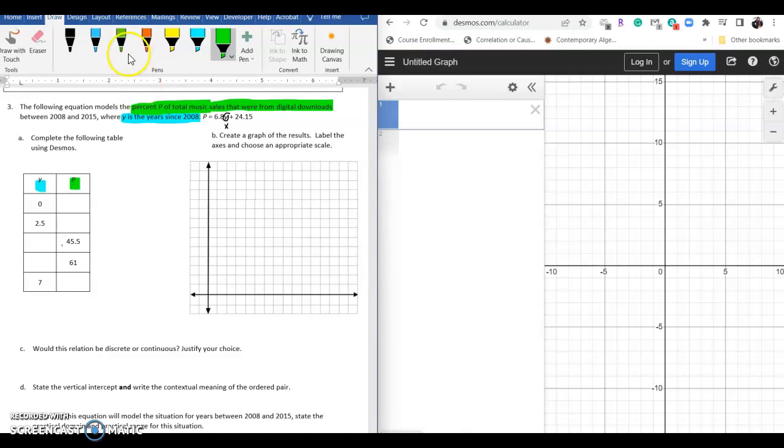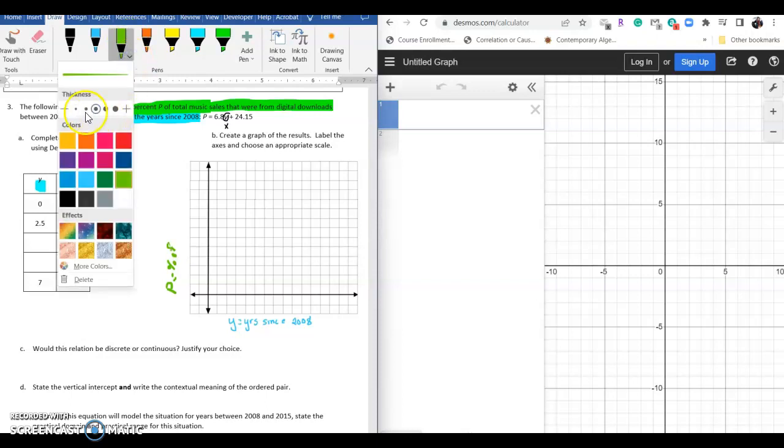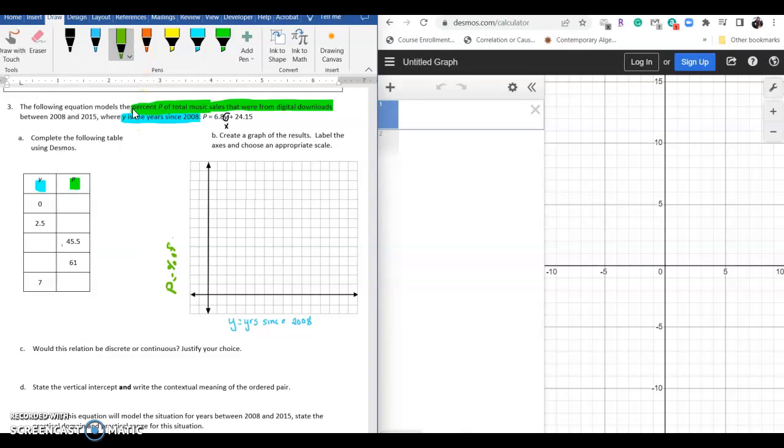And so we know that when we would go to graph, this would be Y equals years since 2008, and then our output would be P equals the percent of downloads, digital downloads, or music sales from digital downloads.